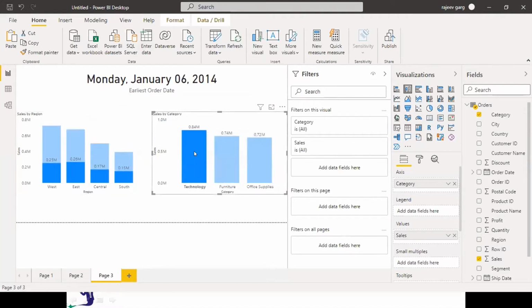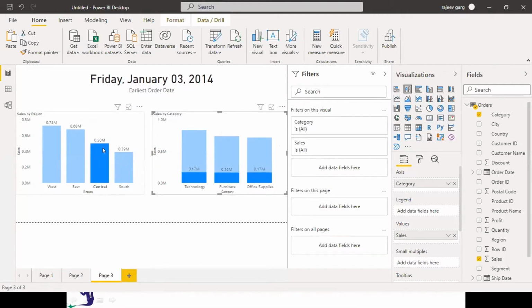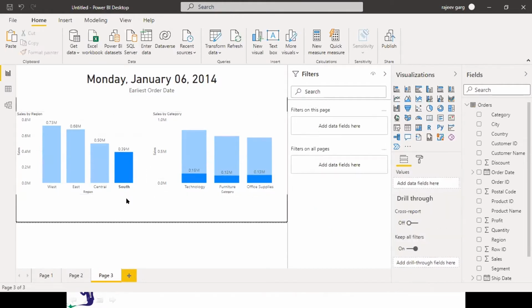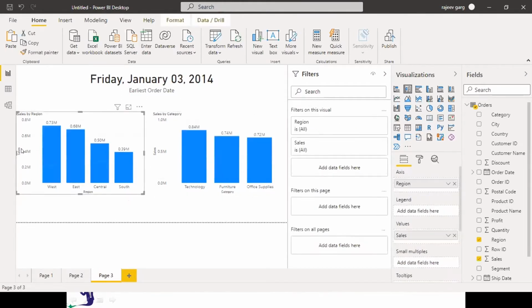Now let me click on technology. In technology, the first order was received on 6th of January 2014. If I talk of furniture, the first order was on 6th January. If I talk of office supply, the first order was on 3rd January. Let us take the Western region, it was 6th January. East, 5th January. Central, 3rd January. And South, the first order was received on 6th of January. So this is what we are getting over here, the first order date.